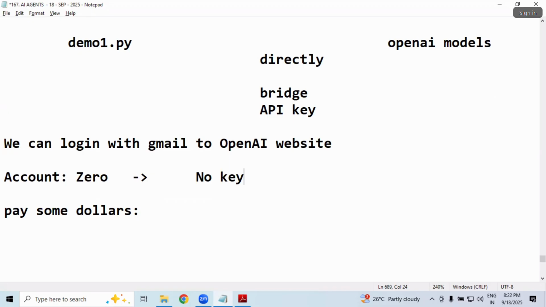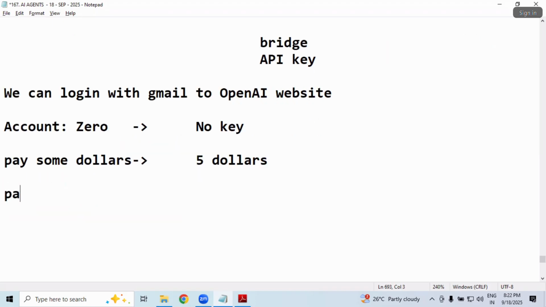Do you want the key actually? Then load your account with dollars. Initially $5 is okay, and they will give you access. Once you have paid, they will ask you to generate the key. You can generate the key. Key generated actually.